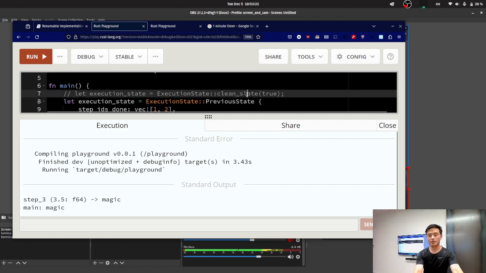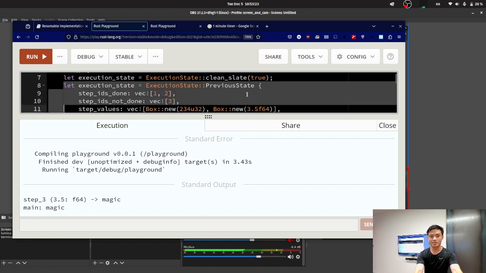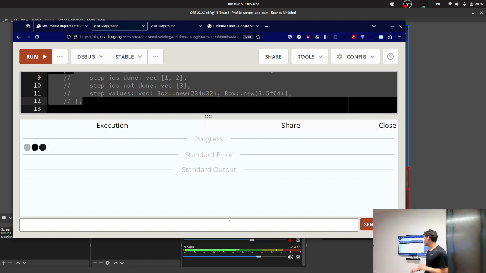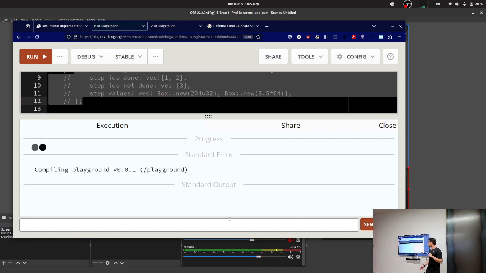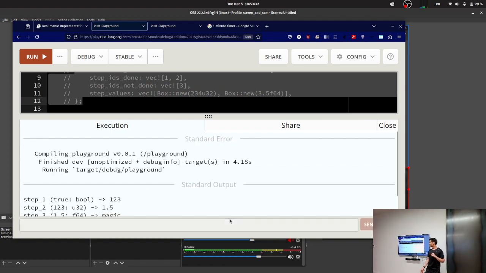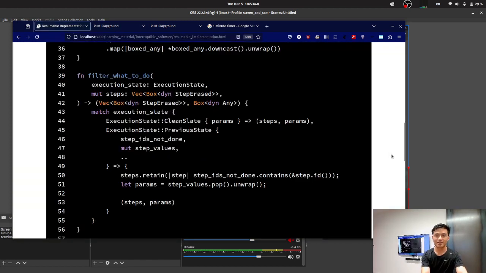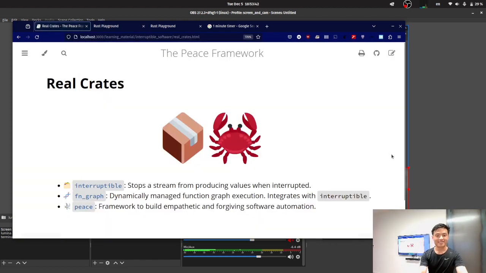And if we just went with the initial clean slate, it'll just run everything. There we go, step 1, 2, and 3. Okay, cool. Cool, so some real crates.